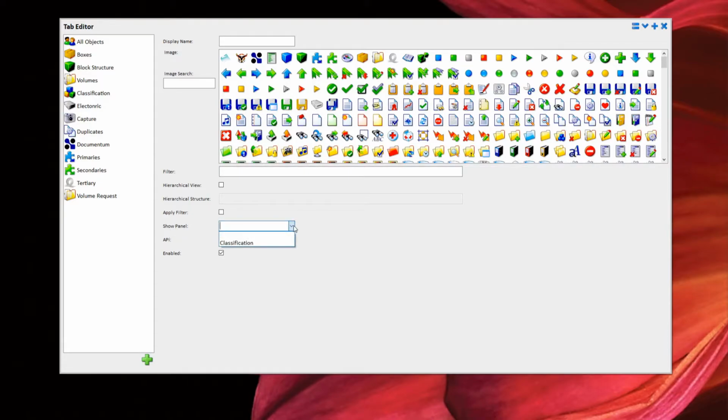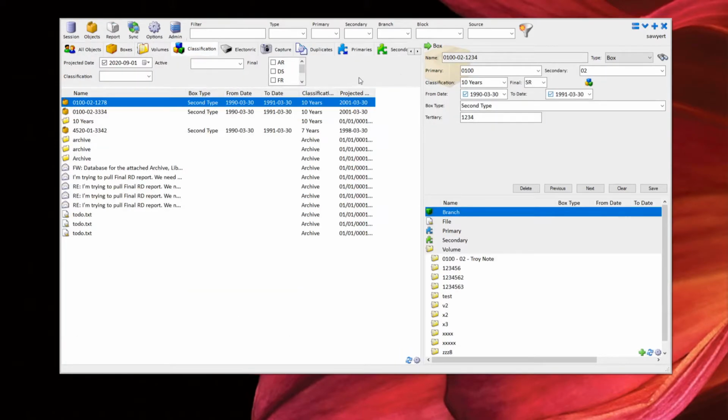Show panel. Currently there's only one available panel out of the box. This is just a top panel that goes across the top of a tab to give you more options. So let's look at our classification tab here, and we actually use our classification panel on this as well. I'll hop to my classification tab to show what that looks like. In my classification tab here, we can see we've got a new panel across the top that's different. This just allows you to do some more specific filtering as it pertains to classifications and retention schedules and when items have met their projected dates within the system.